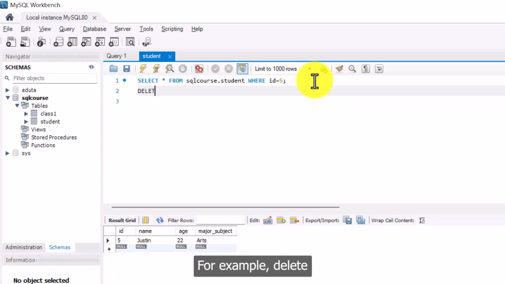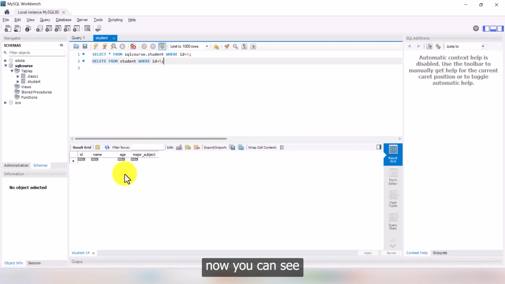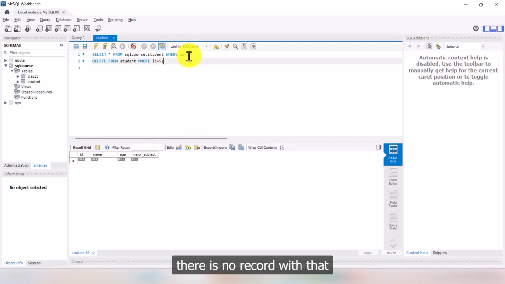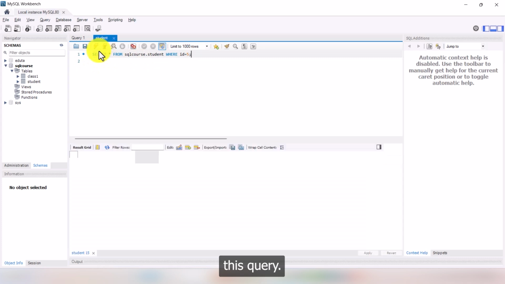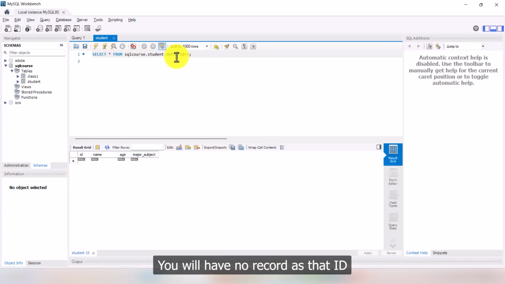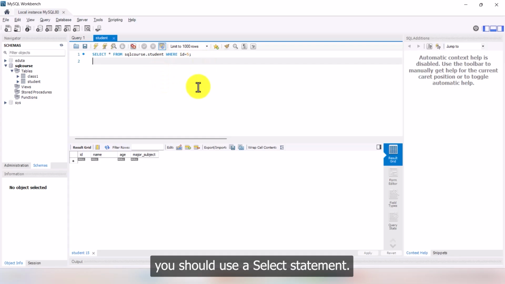For example, delete from student where id equals 5. When you run this query, now you can see there is no record with that id. If you backspace that and run the select query, you will have no record, as that id record has been deleted. So this is how you should use a select statement first before running a delete command.